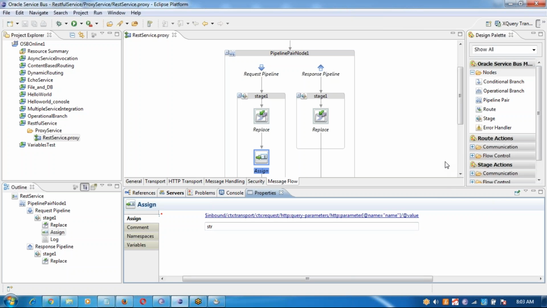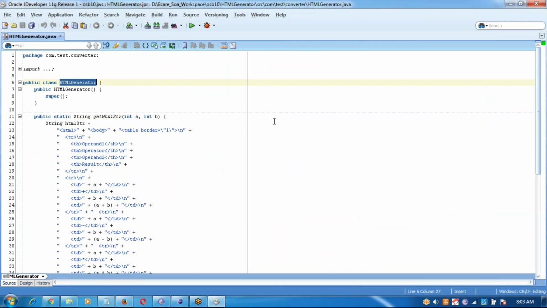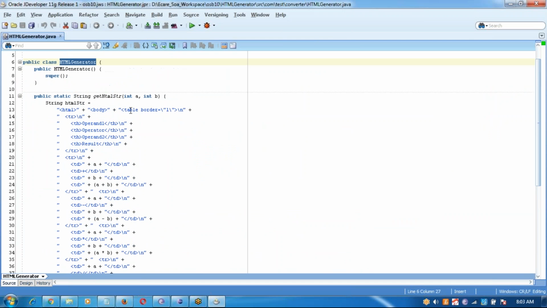Okay, continue. So now here I have created a small Java class, HTML generator, inside which I created a getHTMLStr function. See here, it should be public static. I think you know the meaning of static, right? The moment the server loads, it will load the class also.